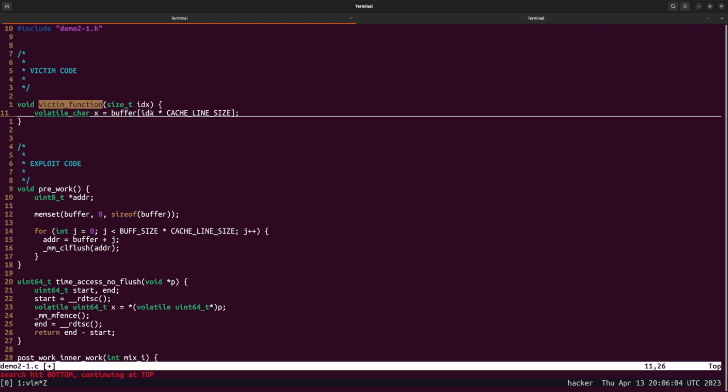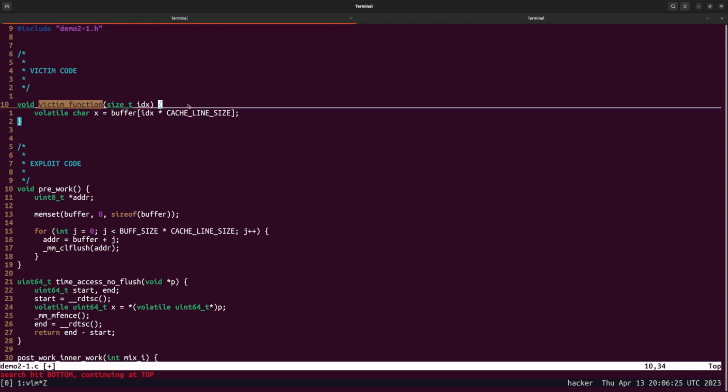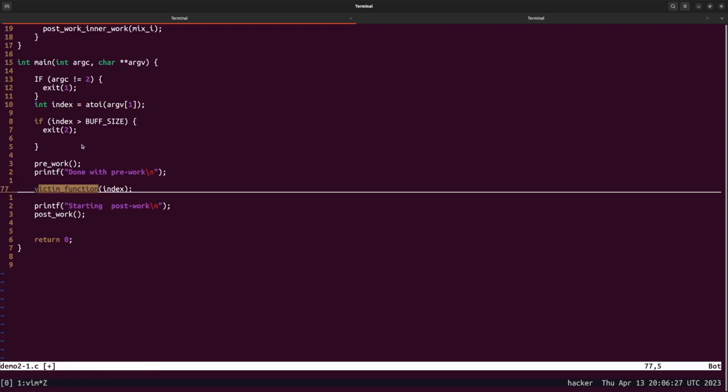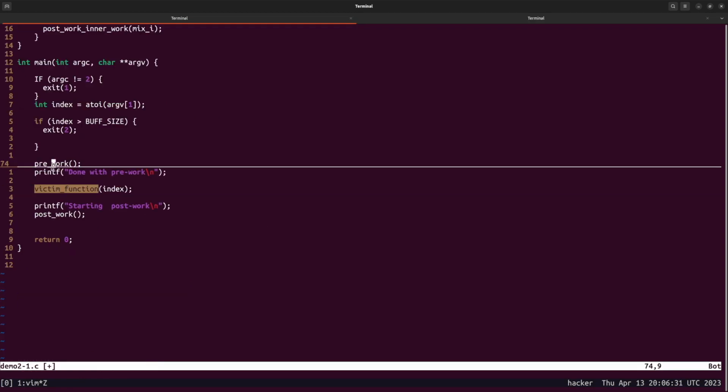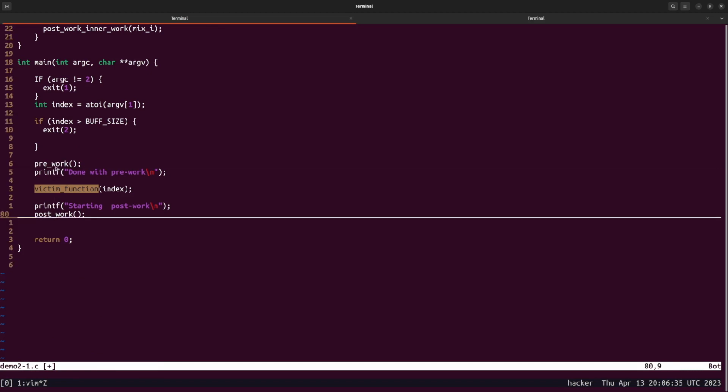And it's going to access the buffer array in such a way that every index will result in a unique cache line entry, because this is accessing the array in multiples of some number that is larger than a cache line entry size, so larger than 64 bytes on the Dojo. So what are we doing? Well, our work is the pre-work and post-work. This is where the exploit is occurring.